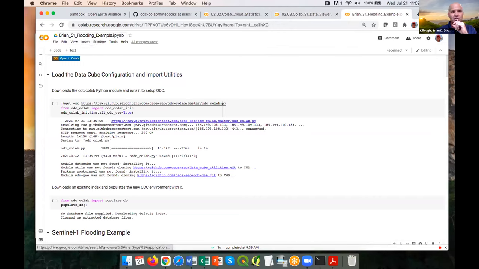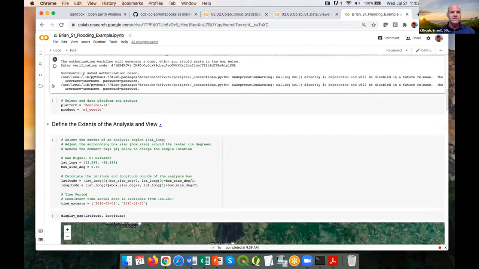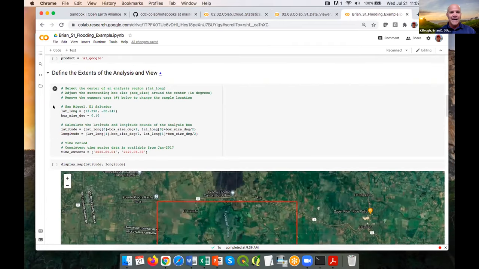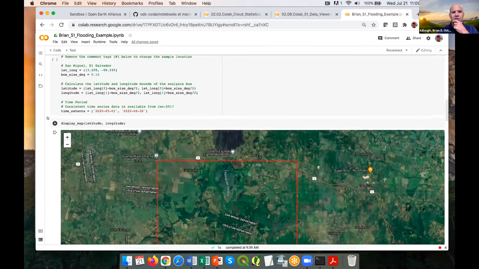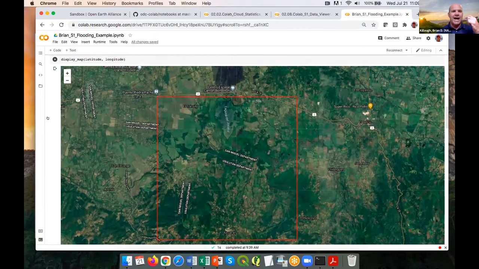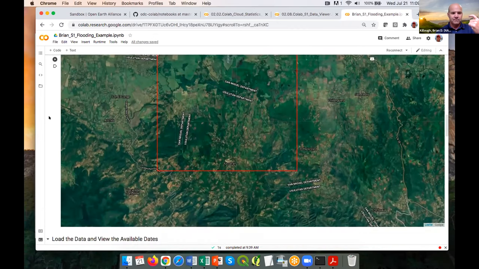Notice that it has CO for CoLab, but next to it, it has the little triangle which says this is coming from my personal Google Drive. I have modified this notebook, and where I modified it was the lat lon position. I'm now looking for flooding over San Miguel. This is a flooding in El Salvador that happened during a hurricane, and I wanted to see, could I find it?